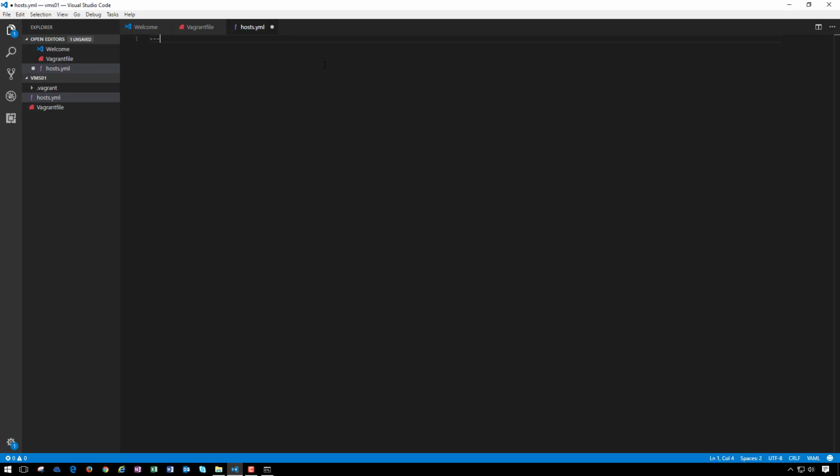So from here, let me just create three dashes. This is to identify this is a YAML file. Again, not required. They just give it. We can name this tic-tac-toe. It doesn't really matter what you name it, but it's going to matter when you call it from here.